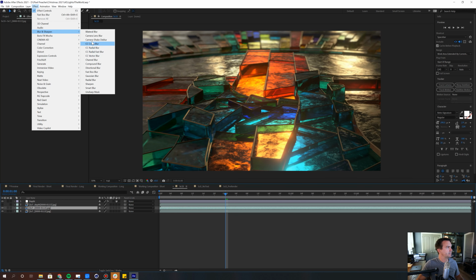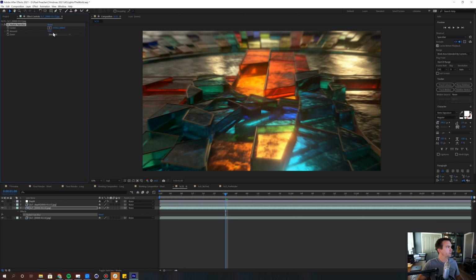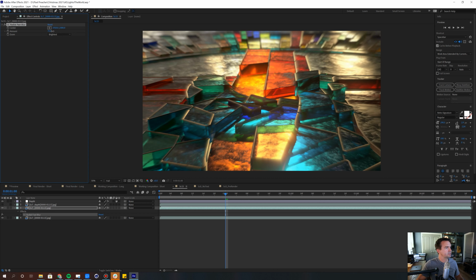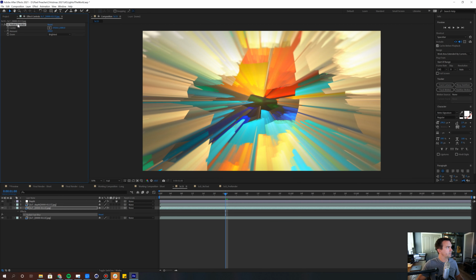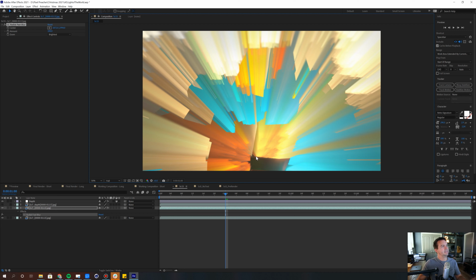I think I did a radial fast blur here, and I can bump up that amount a pretty good bit. You gotta select brightest as well. So it's picking out the brightest colors and it's gonna blast those colors out, which is what we want. That looks ridiculous right now, but let's change our little crosshair to the direction. So I think if I click low, it'll sort of point it up high, which is what I wanted, kind of coming out of the glass.